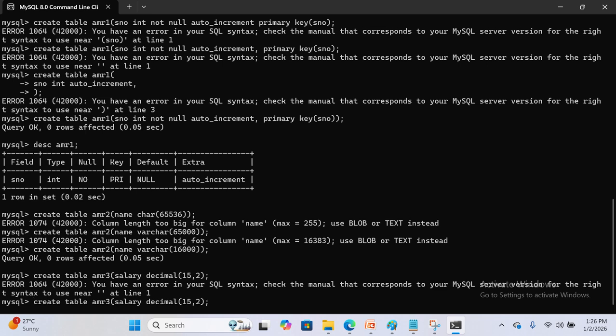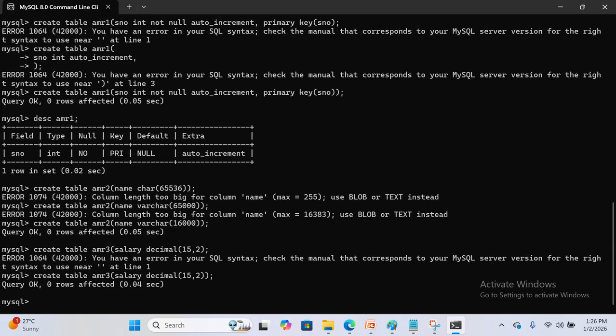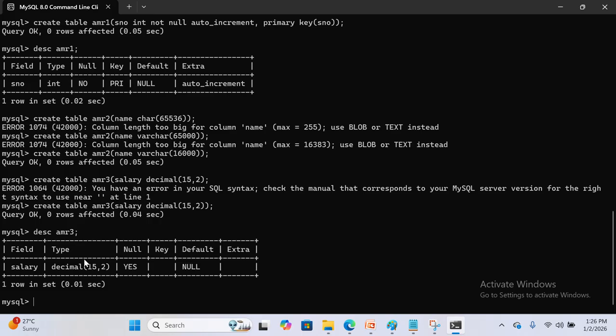Some extra closed bracket I missed. That's what the error is here. Query OK, rows affected. So that is the desc AMR3. It looks like this: decimal 15 comma 2, and what I missed is I will write 2 also.